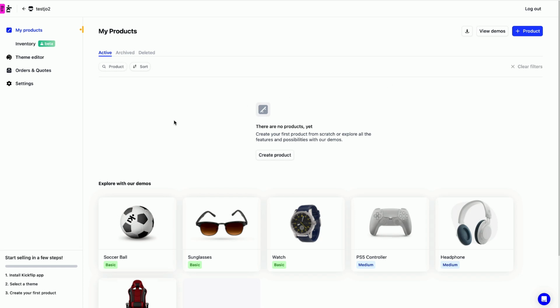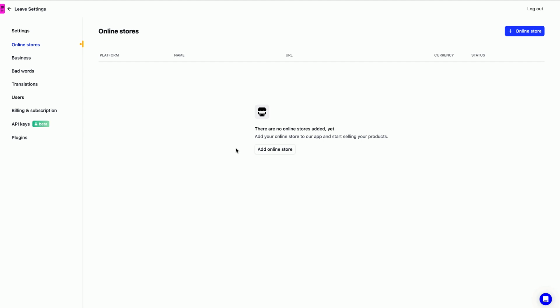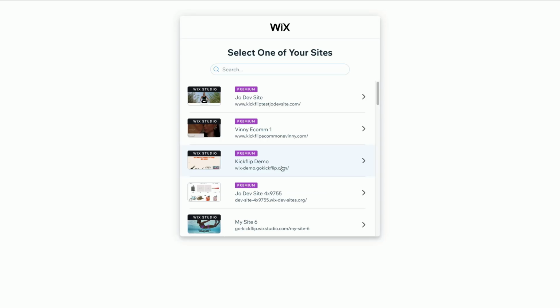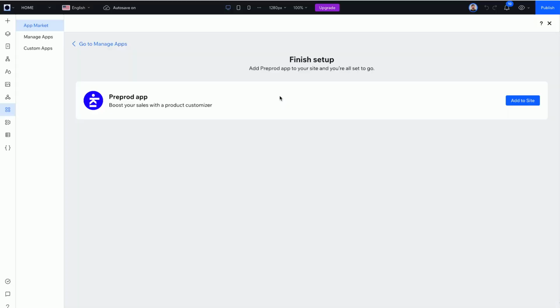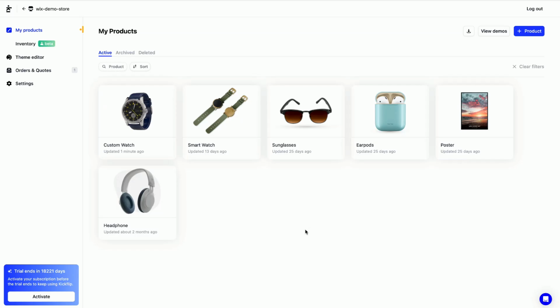We'll start by connecting Kickflip to Wix. From your Kickflip account, head over to Settings, then click on Online Stores. From there, click on Add Online Store and choose Wix. You'll be prompted to log into your Wix account. Once you're in, simply select the site you want to connect Kickflip to. Finally, complete the setup by clicking Add to Site. Great! Kickflip is now successfully connected to your Wix store.